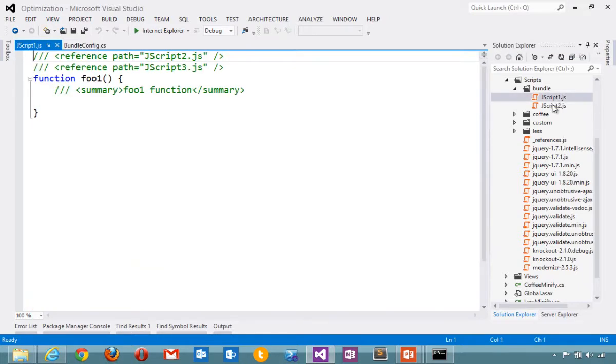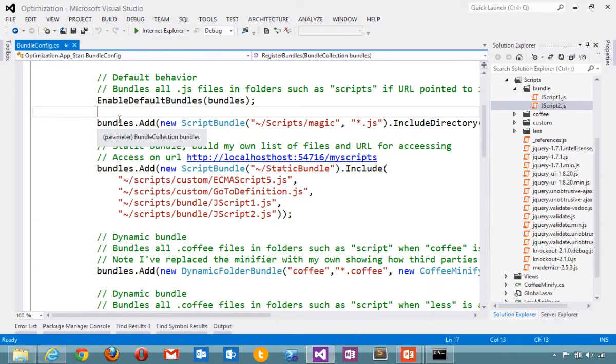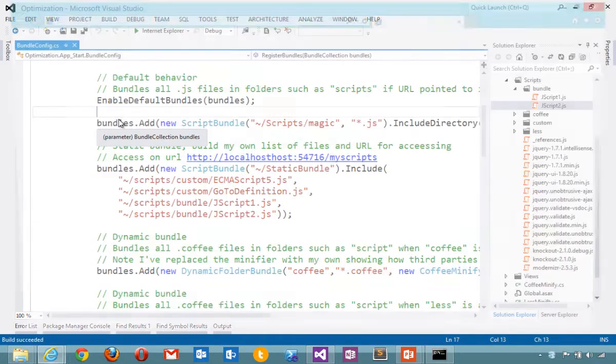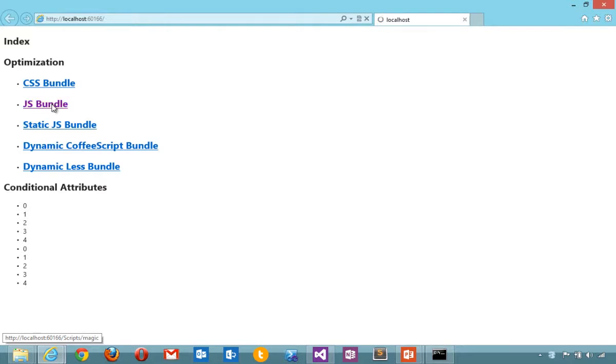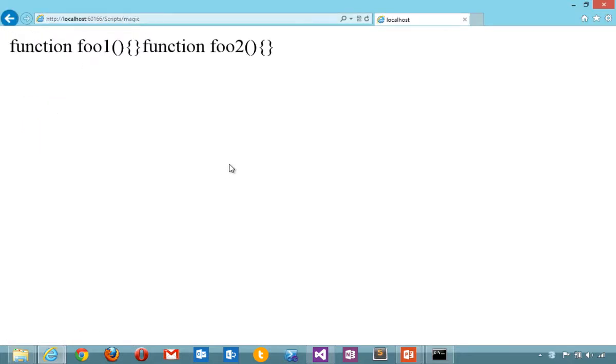Here's one. It's got some comments in it. Here's the other. Now if I run my application and click on /scripts/magic, notice that all the white space has been removed, but also all of the comments. So my JavaScript resources have been bundled together. Instead of requesting two files, I'm requesting one file. And they've been minified, removing unnecessary white space and unnecessary comments.